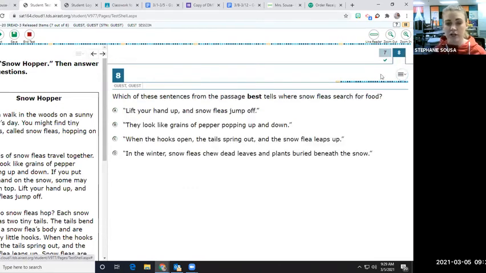Okay. Let's take a look at question 8. Which of these sentences from the passage best tells where snow fleas search for food? Where snow fleas search for food, okay? So I'm looking in these sentences for something the snow flea eats, okay? Lift your hand up and snow fleas jump off. There's no food there. They look like grains of pepper popping up and down. Ooh, pepper is a food, but it's telling me what they look like. It's not telling me where they find their food.